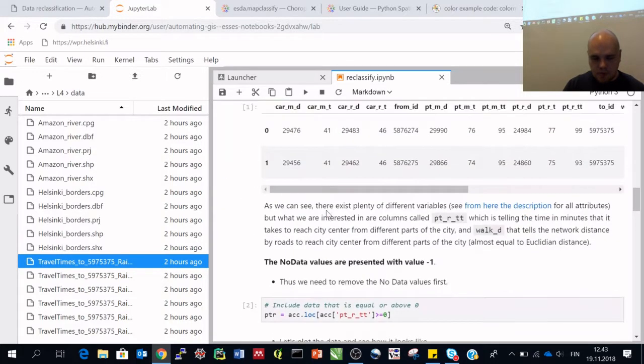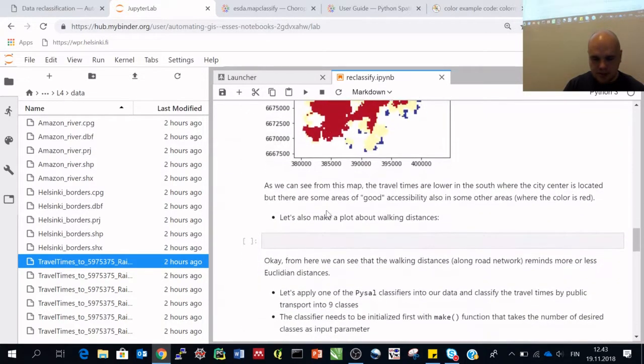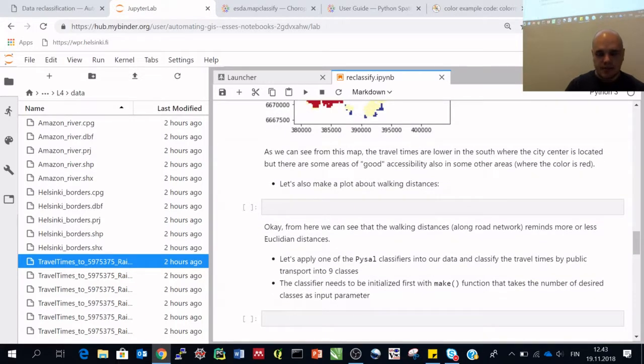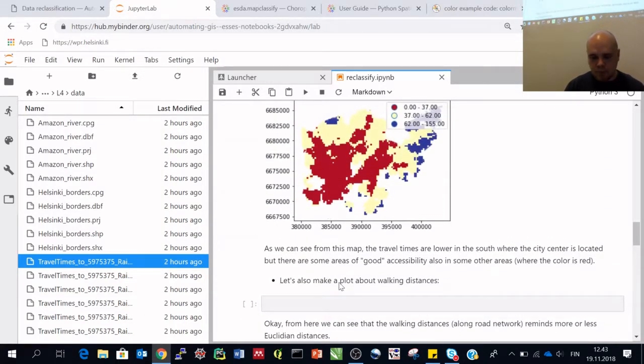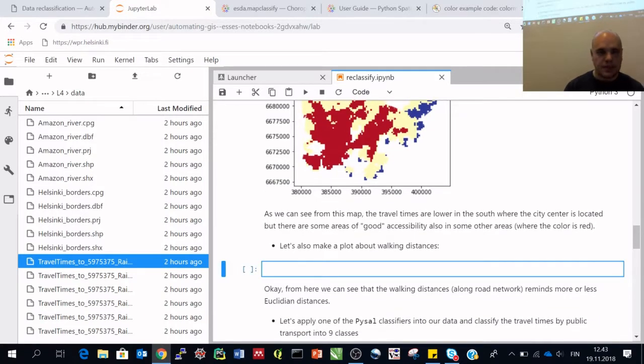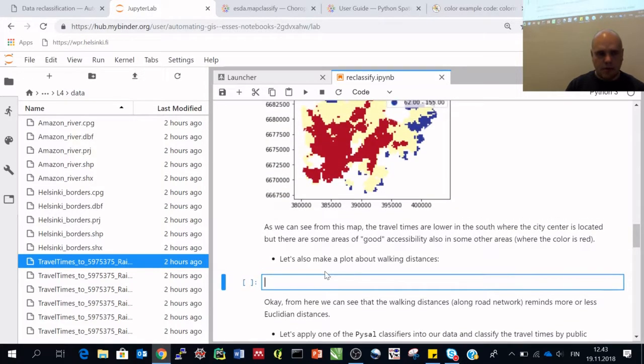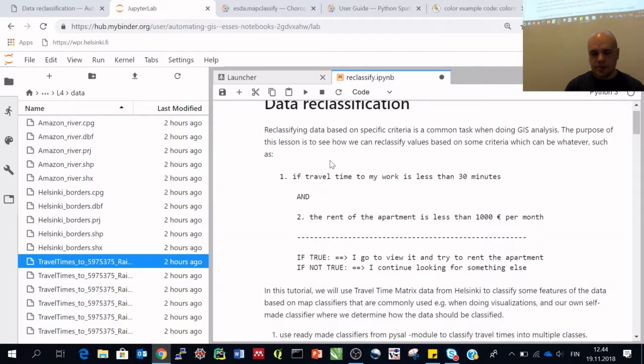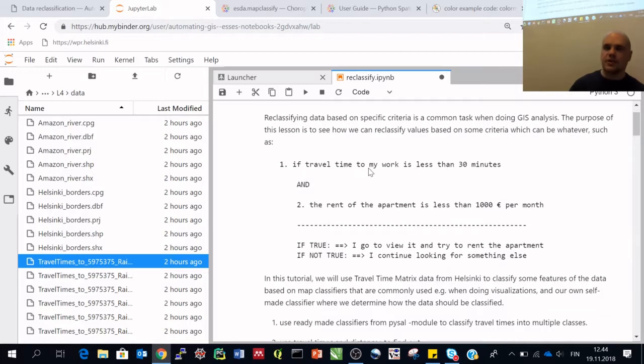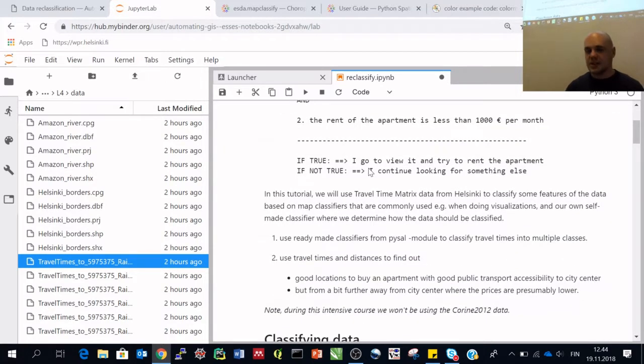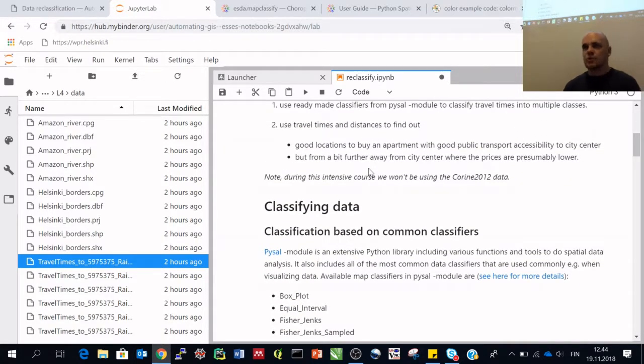Good, but that was the first kind of classification thing. Let's create another plot using the walking distances. So now what we want to do is plot walking distances. This relates to the original question. Basically, if the travel time to work is less than 30 minutes and the walking distance from the city center is above some criteria.